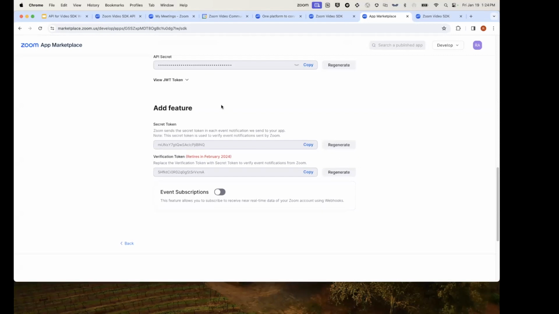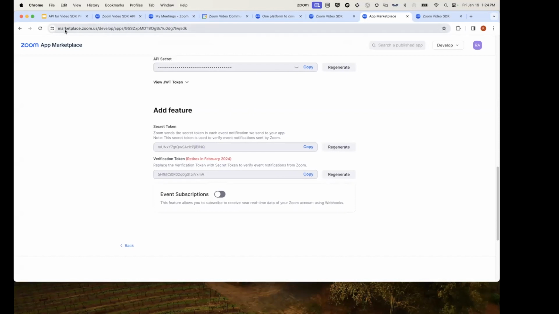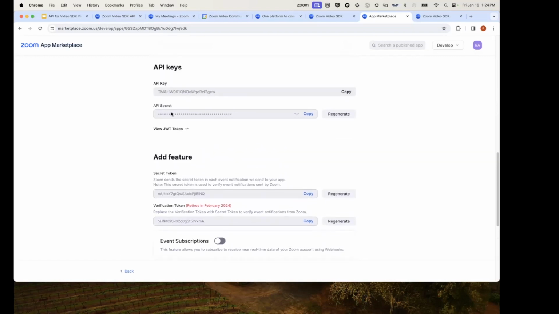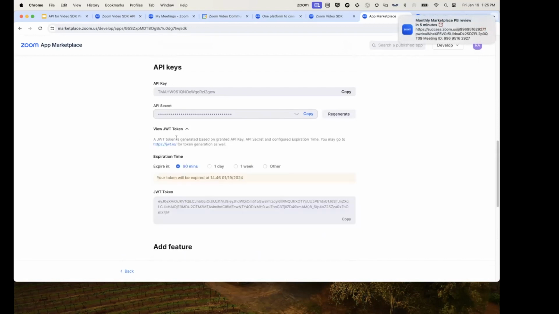Yep. And on this page, I'm on marketplace.zoom. I used my dropdown, build Video SDK. It brought me to this page. Again, we see our API credentials, API key, API secret. Now we could use these and copy them into our application to generate a JOT token. But we also see in this dropdown, view JOT token, that we have an auto-generated JOT token here for us.